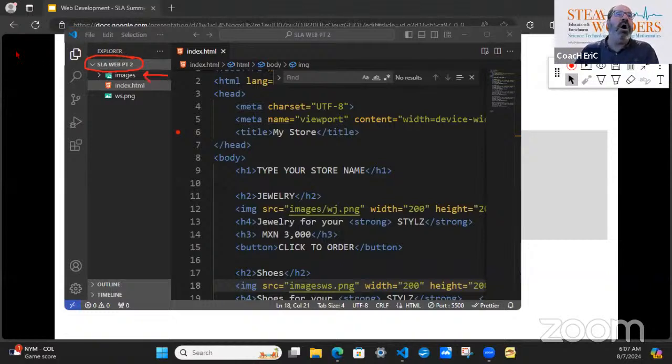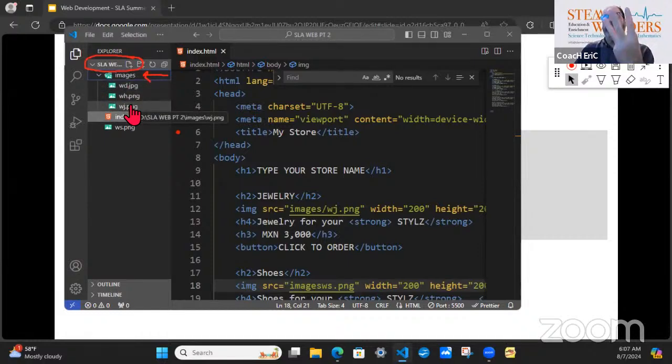If I click on the little arrow, you can see I have 3 image files in my images folder inside my SLA Web Part 2 folder. Okay, I have a folder inside of a folder. Then you can see I have index.html.